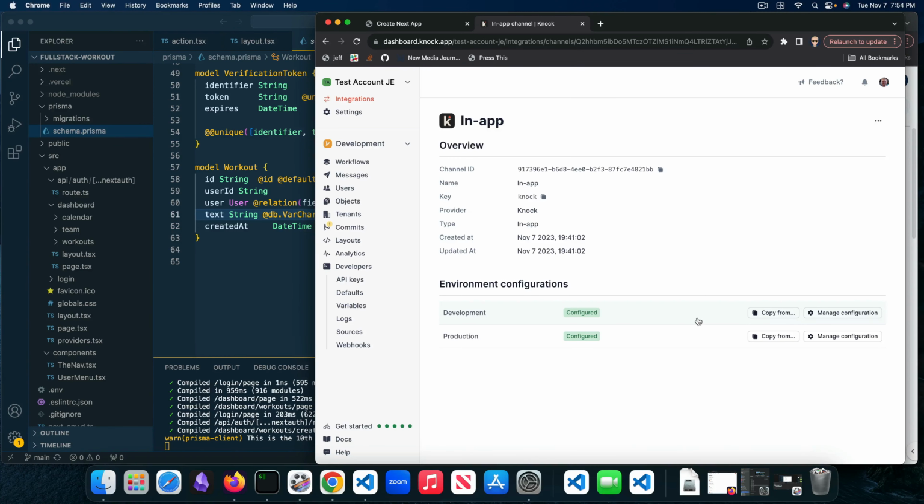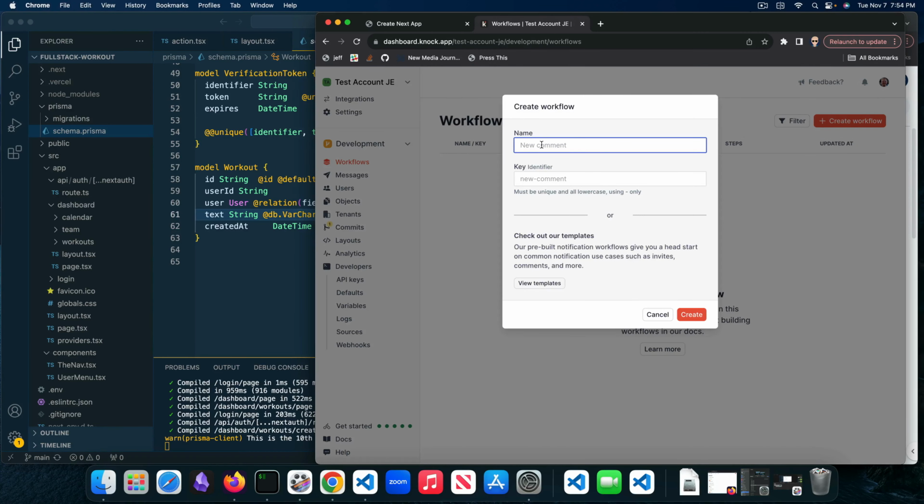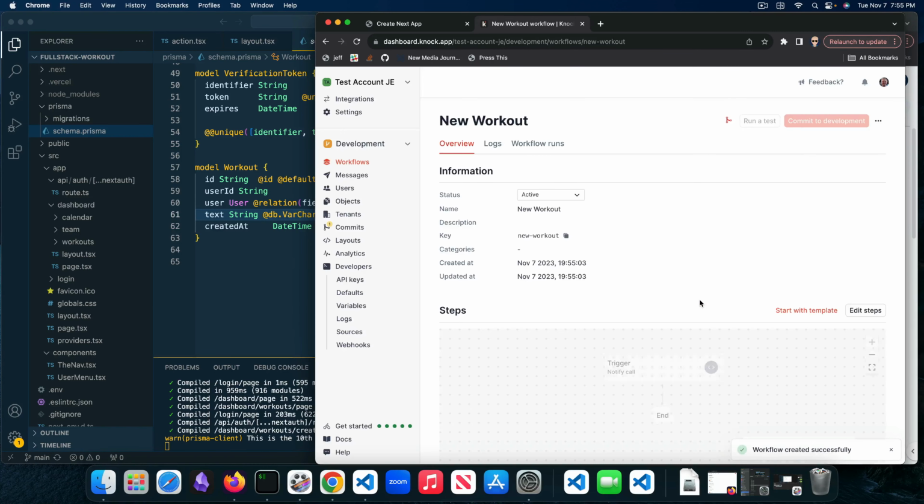Now that we have our in-app notification channel configured, we'll go ahead and add a workflow. So I'll click into the Workflows tab and then click this Create Workflow button. We'll go ahead and give our workflow a name. I'm going to call this New Workout. And as I type a name for this workflow, Knock is going to auto-generate me a key. And this is the string that we'll use to invoke or trigger our workflow from code, so it needs to be unique. We'll go ahead and click Create to get that started.